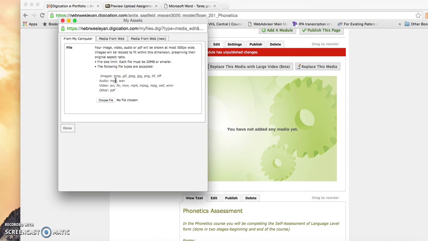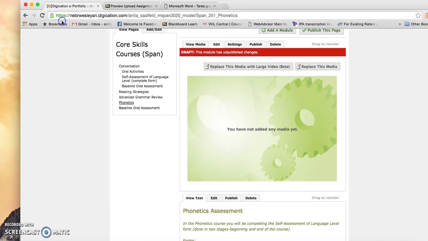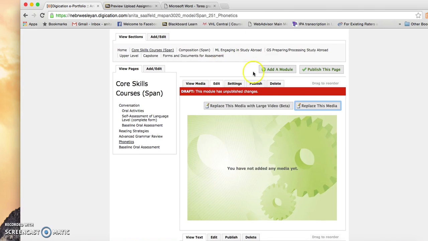If it's not in MP3, you can convert it free online. Just Google media converter and you can find a free media converter. And you're going to choose your file and you're going to upload it. Okay. And then make sure that you publish it. If you don't publish it, it will not show up. Okay, and I'm going to delete this.